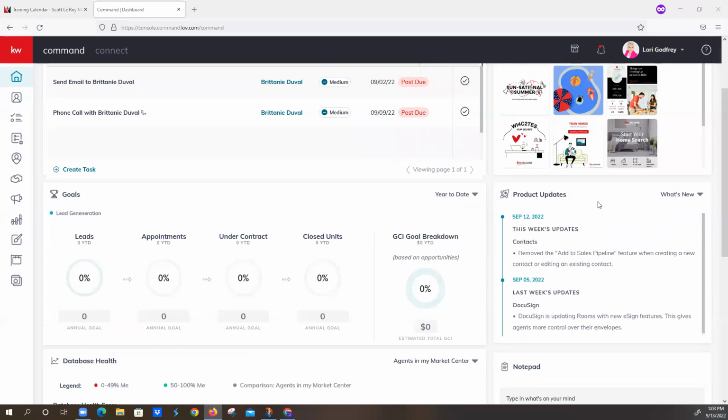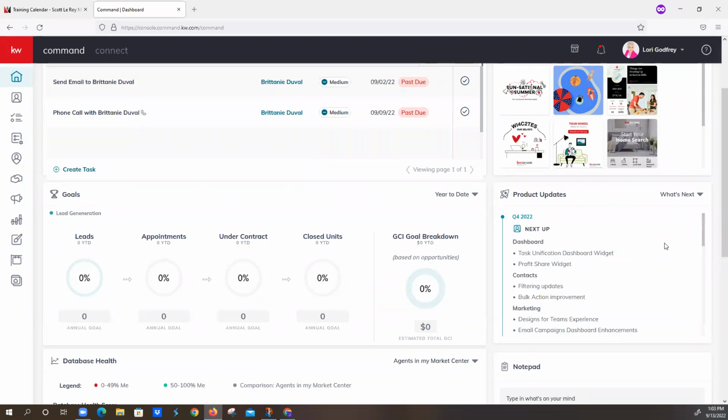Next to that, she's got product updates. So this is Command telling us what's new, which is always exciting. We love when they roll out new stuff. We can also click on what's next, and that will show us what they're working on.